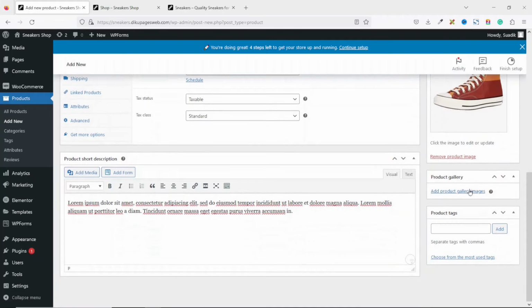Next, we have product gallery. If you have more images for this particular product, this is where you can set them. For now, I wouldn't be adding a product gallery. I'll show you how we can do that practically when we go to adding a variable product.